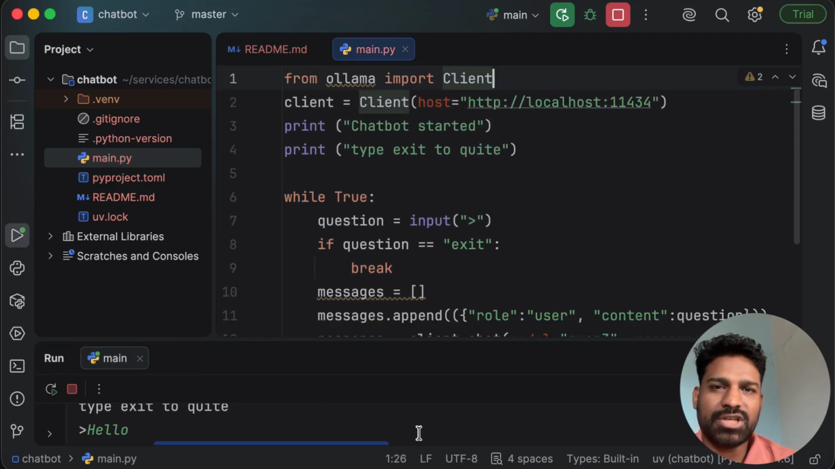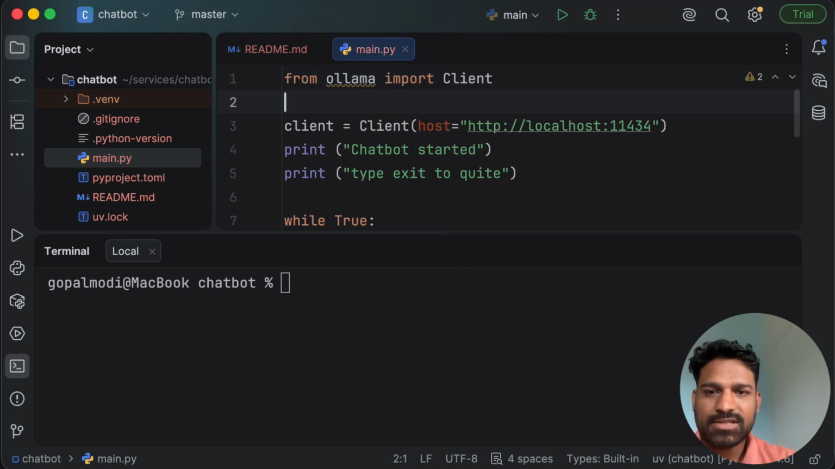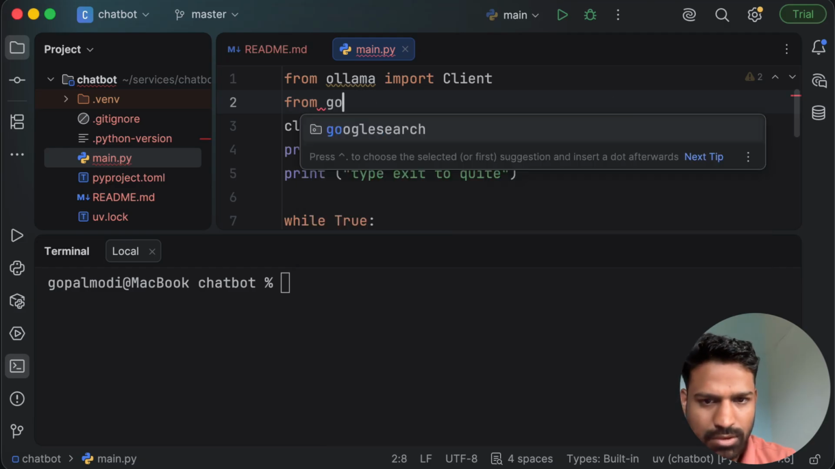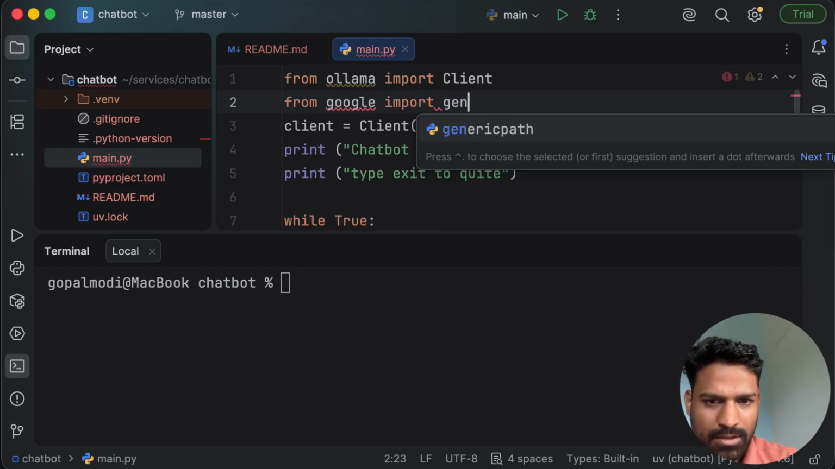Now we want to change the LLM model in our chatbot application, and let's see what all changes we have to do. Let's move the model to Gemini model. Now let's move this code to support Gemini models, and for that, let's make the code change. First, let's import Gemini from Google. So I'll write from google import genai.